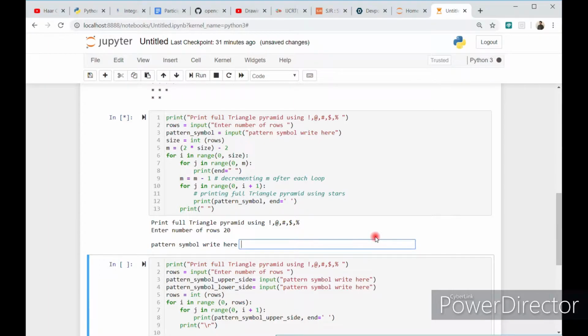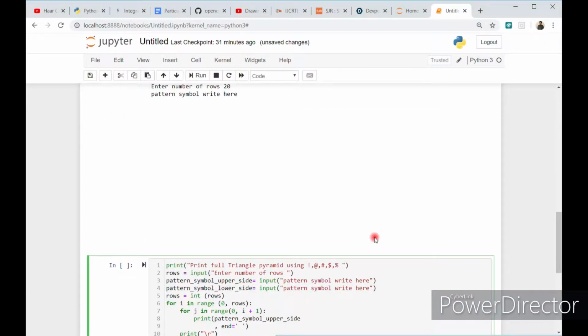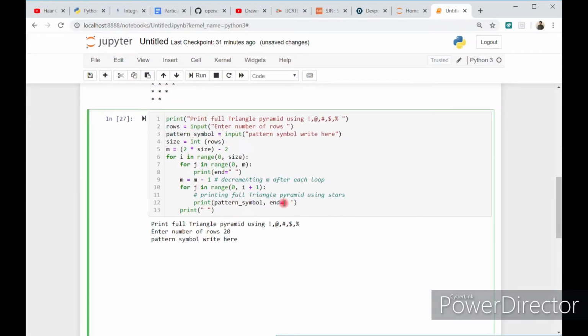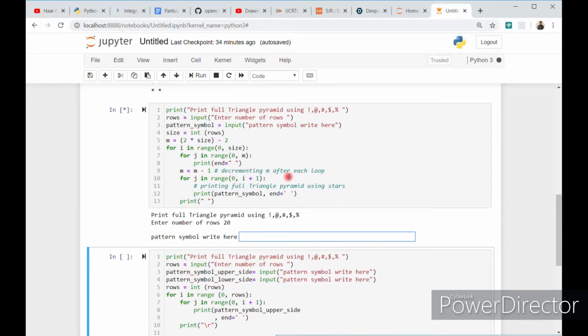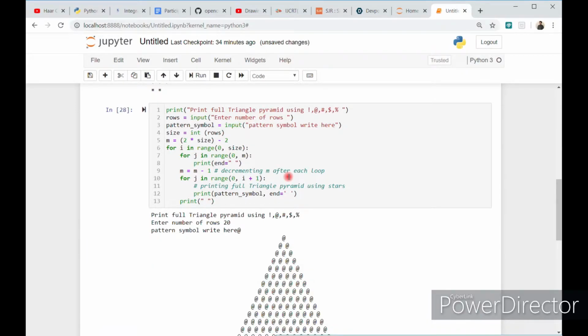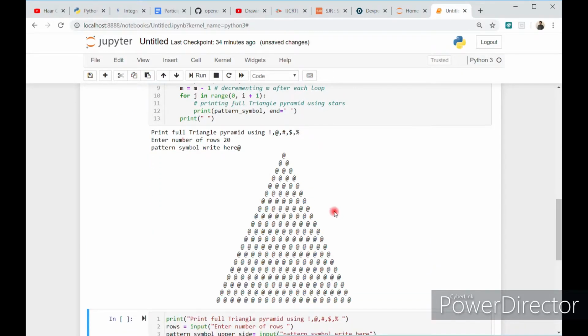What kind of pattern symbol can we choose? Like @. Okay, to run this code, just press Shift Enter. You have to enter the row, just make it 20, enter. Pattern symbol, like I choose @, you can choose anyone. Okay, enter, and there you go. You can see the @ pyramid.